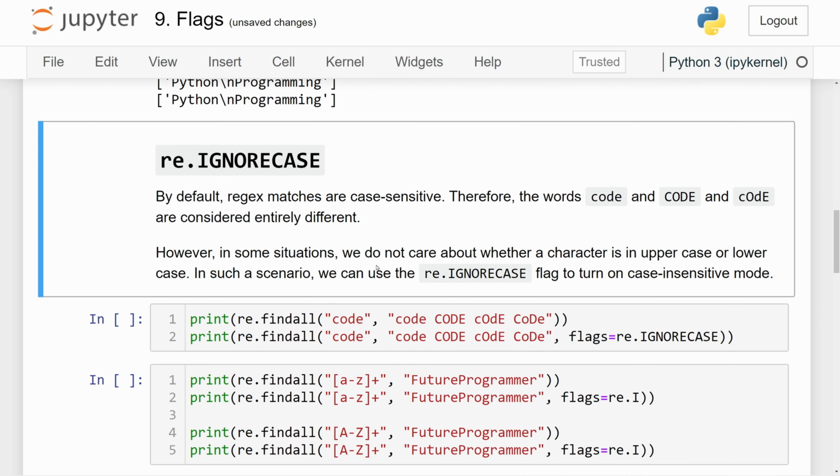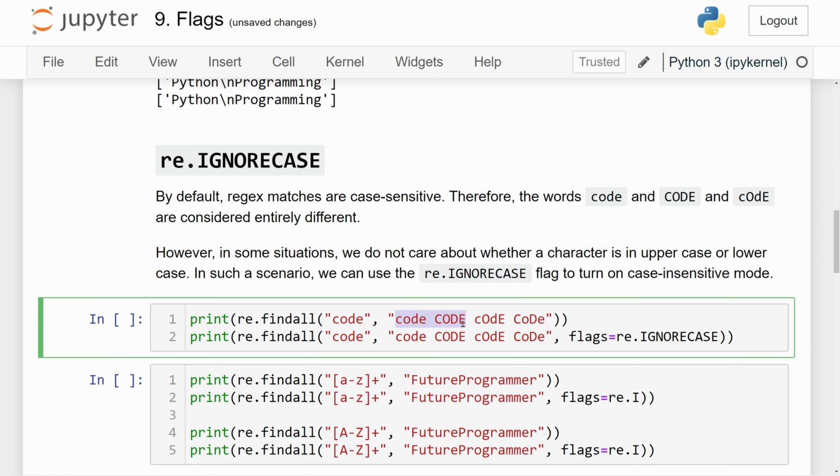Now let's move on to talk about re.IGNORECASE. By default, of course, regex matches are case sensitive. So that means the word code in all lowercase and code in all uppercase and code in different casing are considered entirely distinct. In some situations, however, we do not care about whether a character is in uppercase or lowercase. In such a scenario, we can use the re.IGNORECASE flag to turn on case insensitive mode. So here we have code trying to match code with different capitalization. And we can see code will only match code in the exact same casing as the pattern.